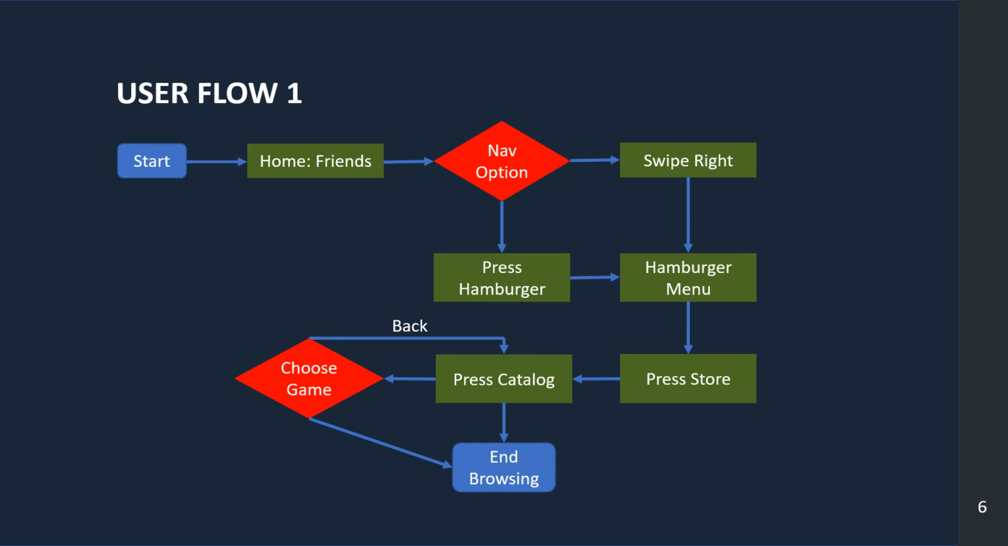The only identified issue is at the first red diamond, where you have the option to either press the hamburger menu or to swipe. And this relates back to the previous point of how the swipe is very sensitive and hard to use. This was discovered because of Alex.